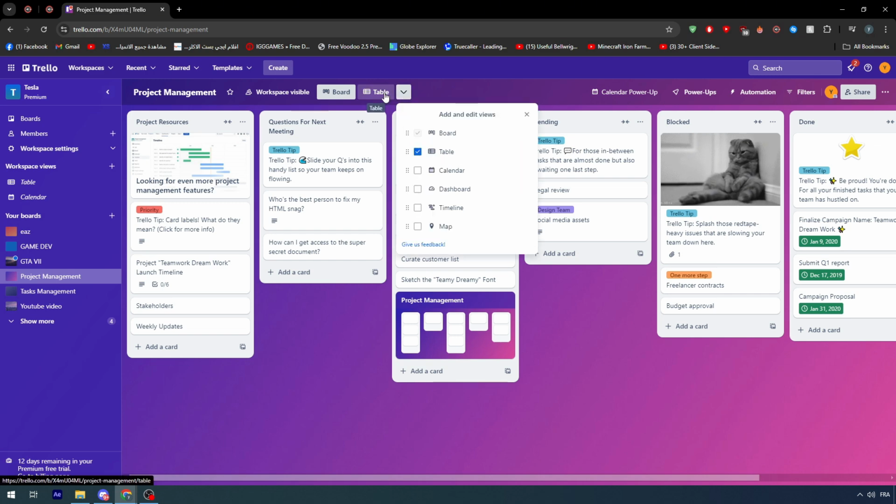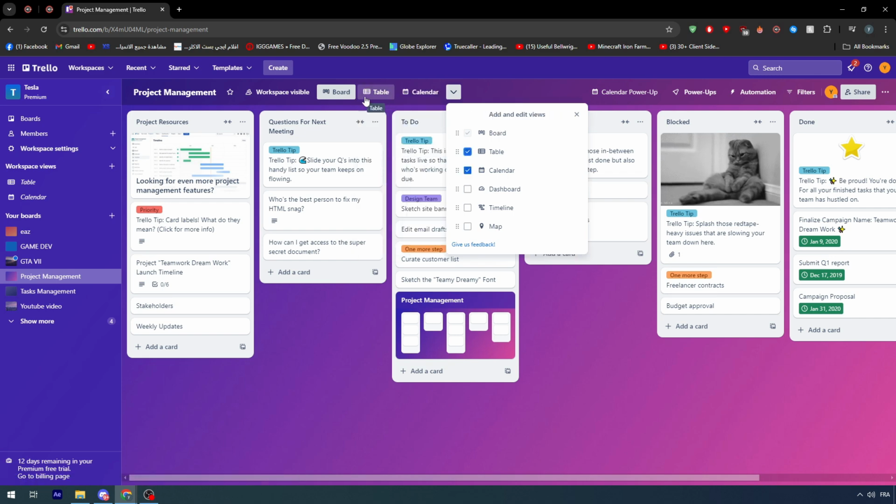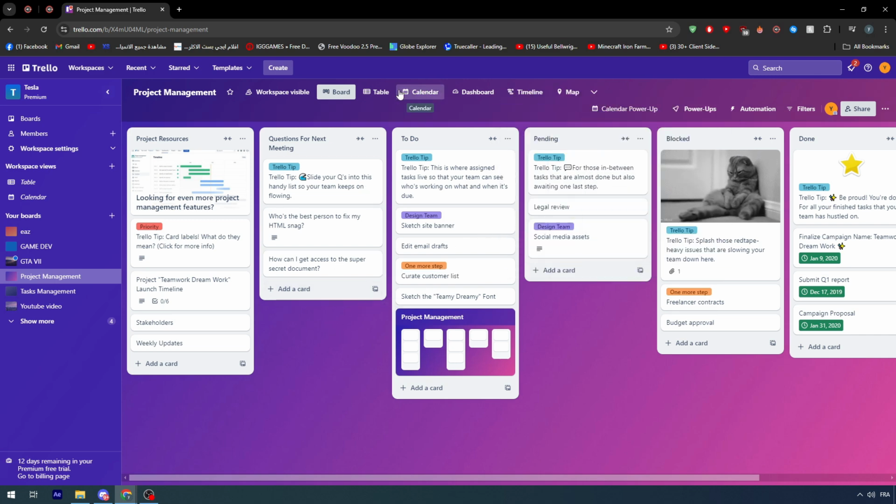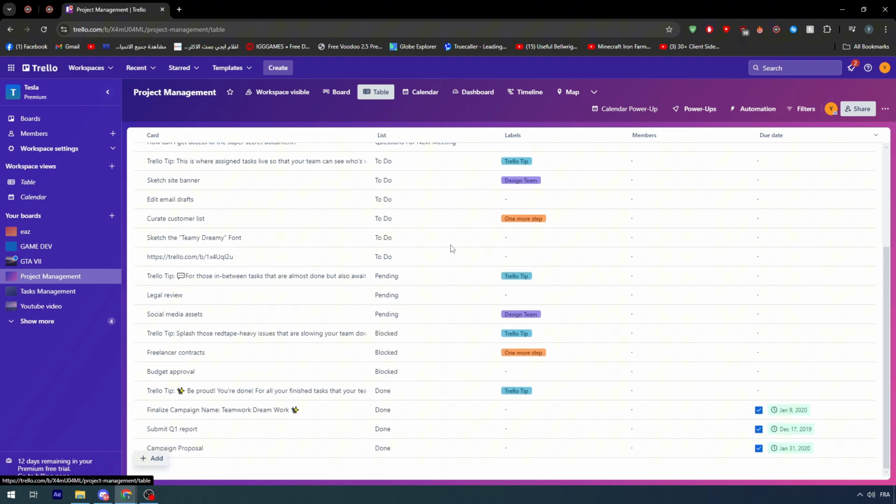In the board itself, it has so many components that you need to understand. There is the first one, which is the board, as you can see here. You can turn the board into tables, which are these ones. You can turn it into a calendar. As you can see, you can switch between them. There's dashboard, timeline, and map. So let me show you how it works. So this is the table here.